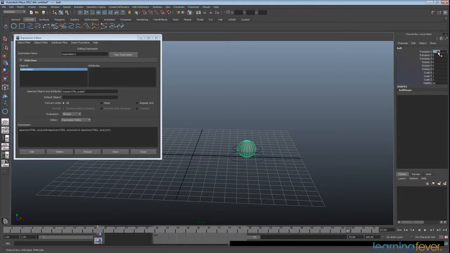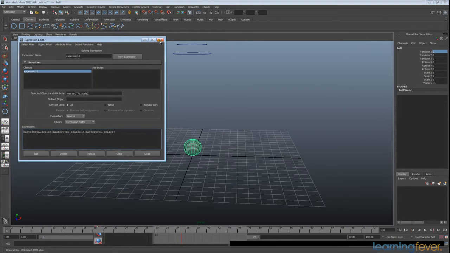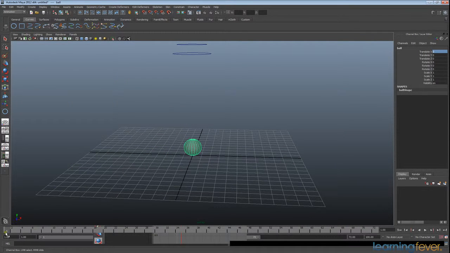And so if we go along to translate X and just zero it out, we've got the ball, it's back at origin, all the scale, it's just an ordinary ball. And the only thing that's got the animation is the controls. Now, we don't need the expression editor anymore, so I'm going to go ahead and close that.